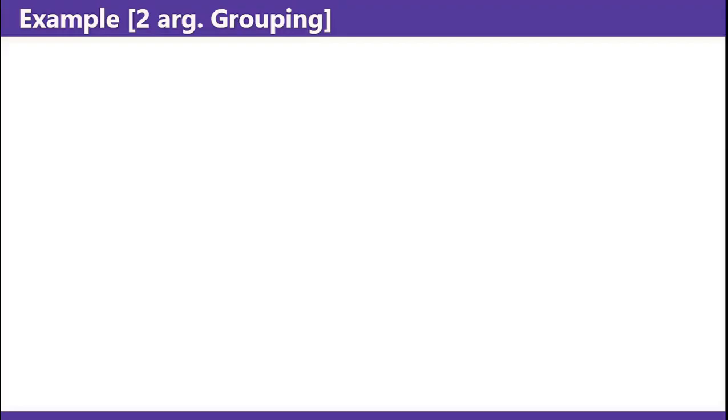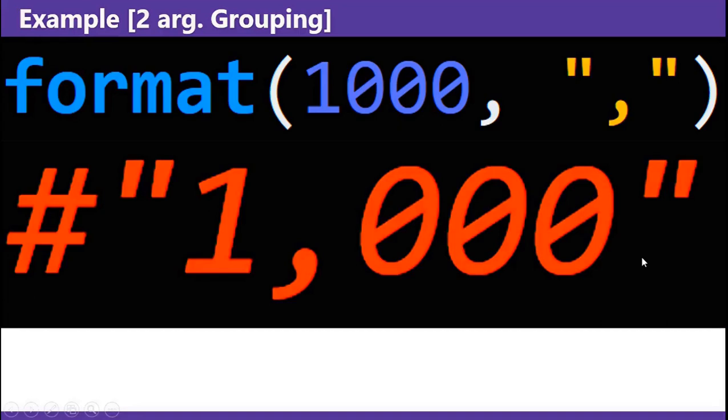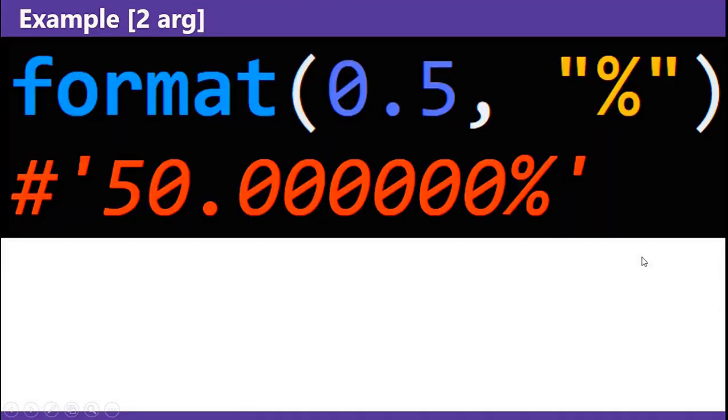If you pass in a number and specify a comma as the format specifier, this will return a number string where every third digit is separated by a comma. If you pass in a number and the percent sign is the format specifier, you get the number back as a percentage string.